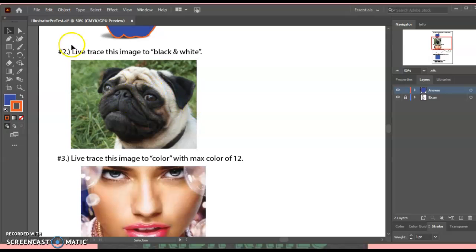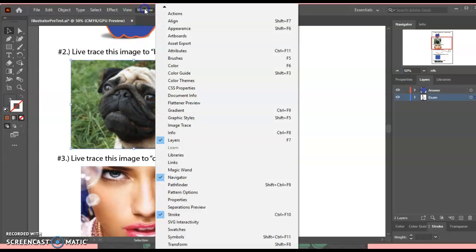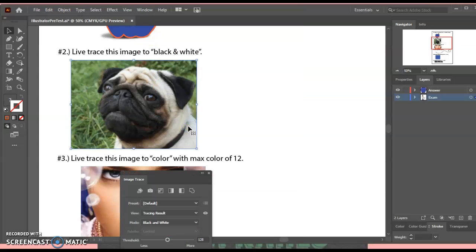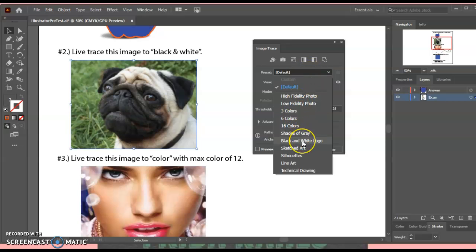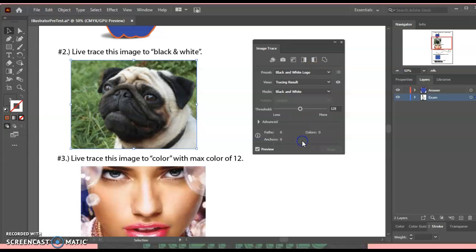Now, this says Live Trace this image to black and white. I have it locked, so I'm going to have to unlock it and click on it, and I'm going to have to go to Window, Image Trace. So Image Trace is going to let you trace this image. So Window, Image Trace. Now with it highlighted with the black selection arrow, I can come to Preset Default, and I can hit black and white. So I'm going to hit black and white.